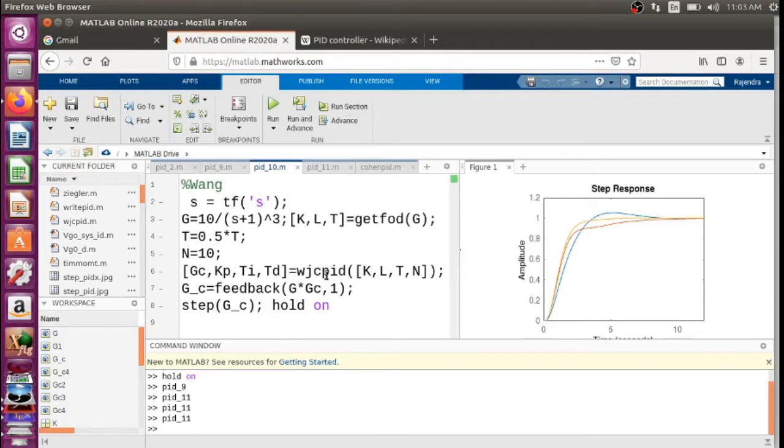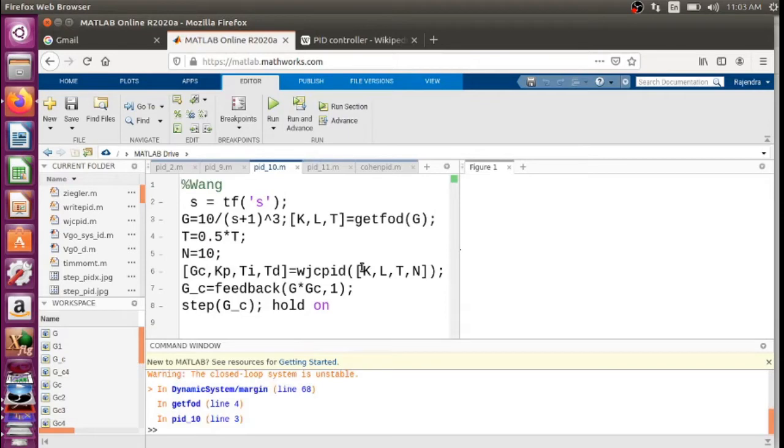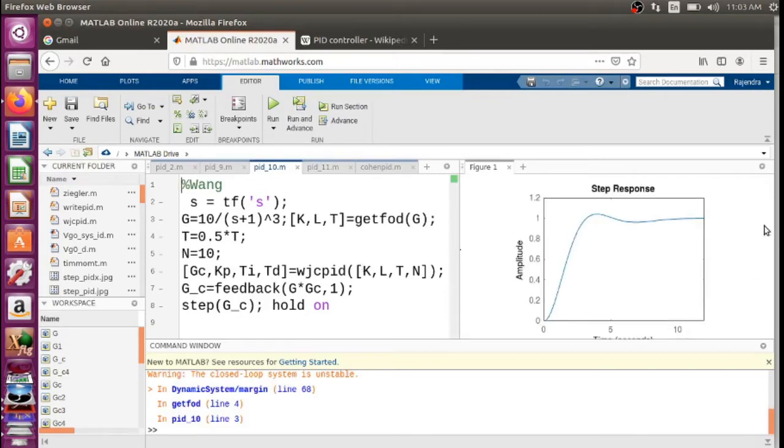Let us demonstrate this. We'll remove the earlier window and run this. So we can find out the closed loop response with the Wang function. You see, this is the output response.